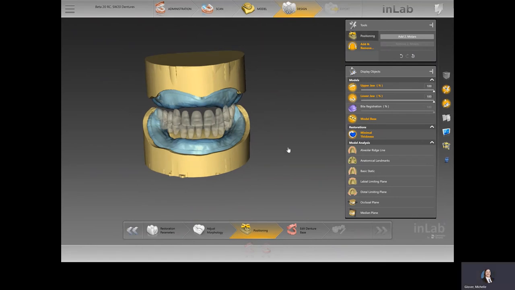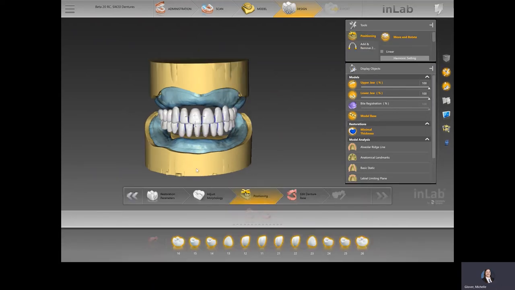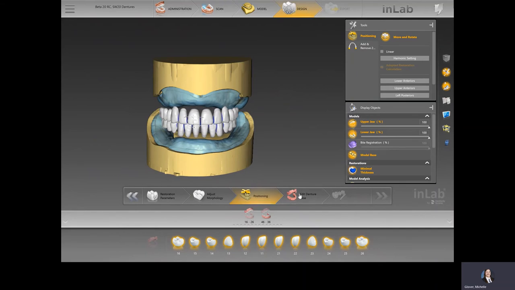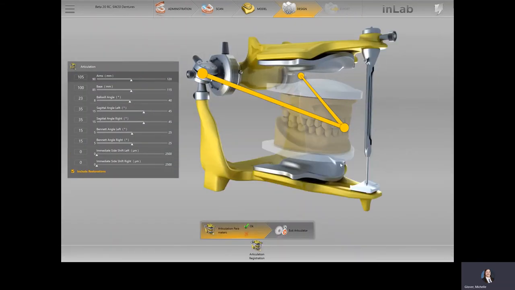All right, so once I've removed those molars, if I'm okay with that there, what I'm able to do is essentially move forward to the design step of my edit denture base. But one thing I am able to do here, if I wanted to look at the virtual articulator, I could actually virtually articulate this case and then actually see.